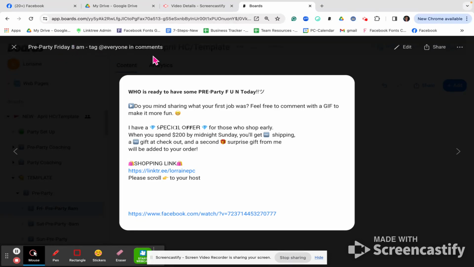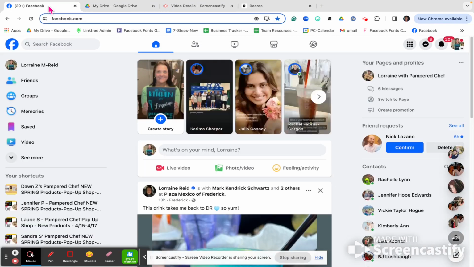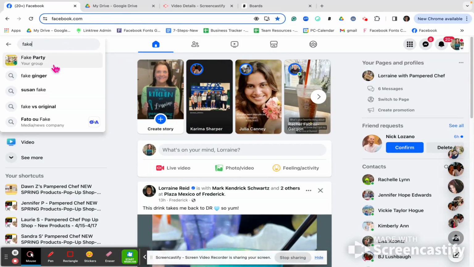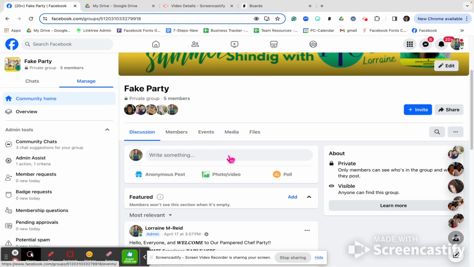And we're going to tag at everyone. So if you're in the app, let's just say it like this, you're going to click share. If not, it's going to look a little bit different. So actually, let me do it the way I think you guys would probably find it easiest. So I just wanted to show you that first. Let's go into Facebook. We're going to go into my fake party because I don't want to post this obviously into any parties because they're already running.